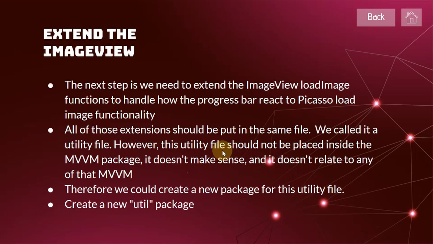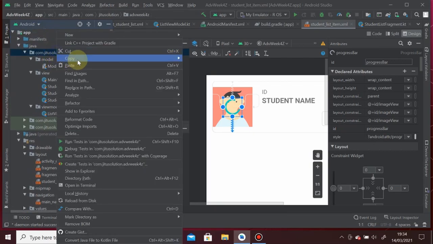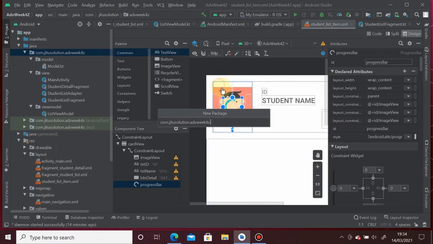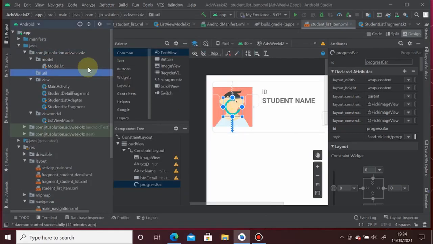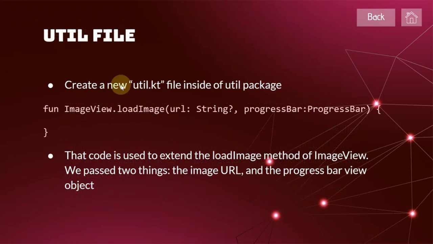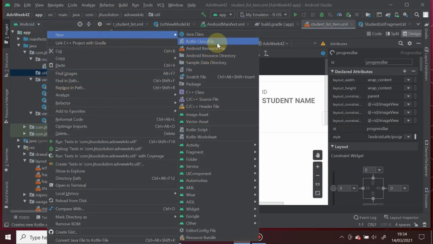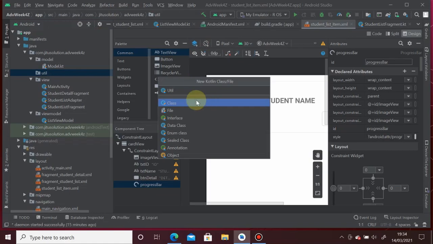Okay, so it's only supporting to help us to code easier, and it doesn't relate to any of that MVVM. So therefore, we could create a new package for this utility file. Right click on your com package, new package, and you create a new util package, and then you create a new util file inside this util package. Right click, new Kotlin file class, and you can type utility and choose the file here.